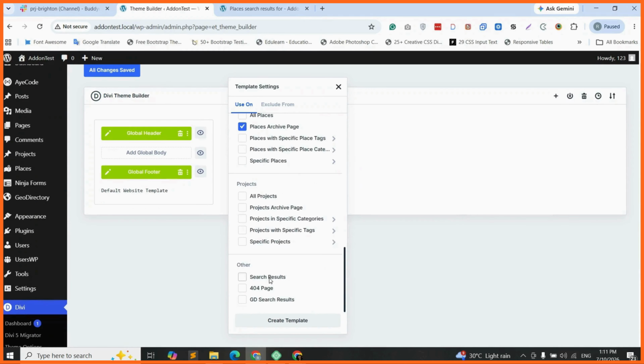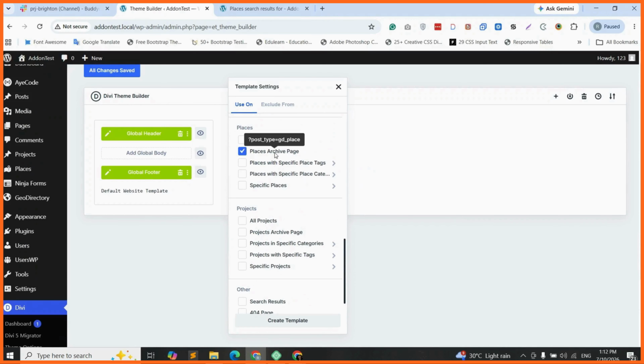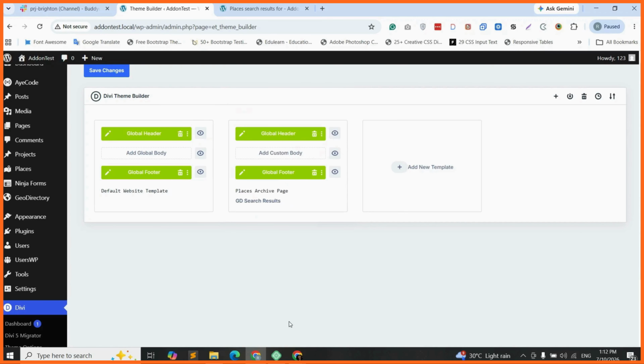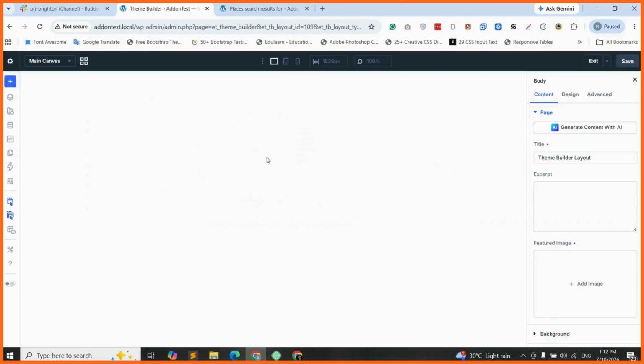And we will also assign it to the GD search result. So the GD search result and our places archive page will remain the same, right? But it will keep changing dynamically. So we will click on Create Template. After that, we will click on Add Custom Body and click on Build Custom Body. Then the Divi Builder editor opened to design the archive page, right?